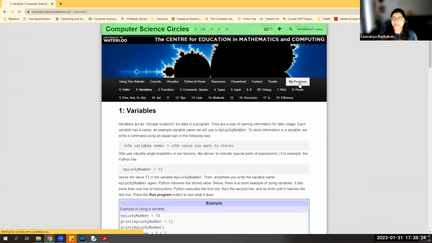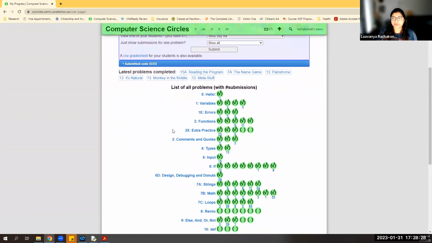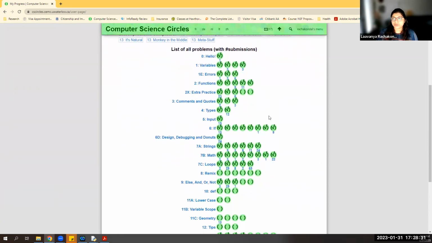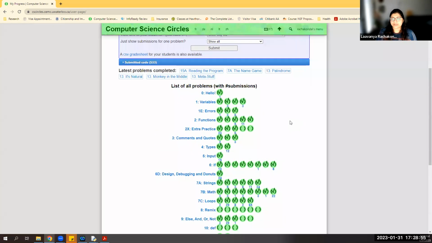For now, the progress page is all I want to see. For any CS Circles assignment, all I want to see is the progress page. So scroll down and take a screenshot of this with respect to all the modules. All the check marks are what we are going to consider. Let's say in 2x, I have only completed 3 problems out of 5. You will be awarded for the 3 problems only. For the last 2 problems, you will not be awarded anything; there will be a point deduction. So make sure you get this right.